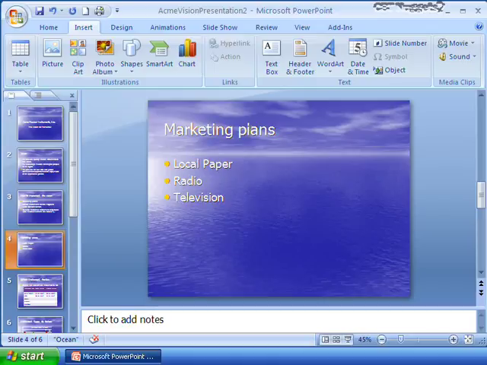You want to start adding a little bit more information. And look here. I've got marketing plans with local paper, radio, and television. I mean, this is a real small little slide. It doesn't really seem to have too much on it. Well, what if I add some visuals to kind of show a local paper, radio, and television? Well, to do that, one of the ways we can do it is with clip art.